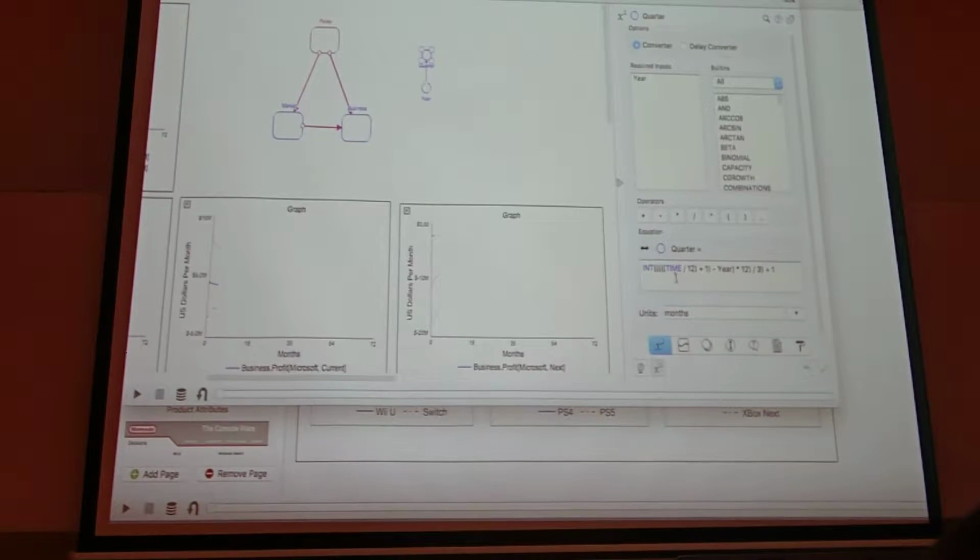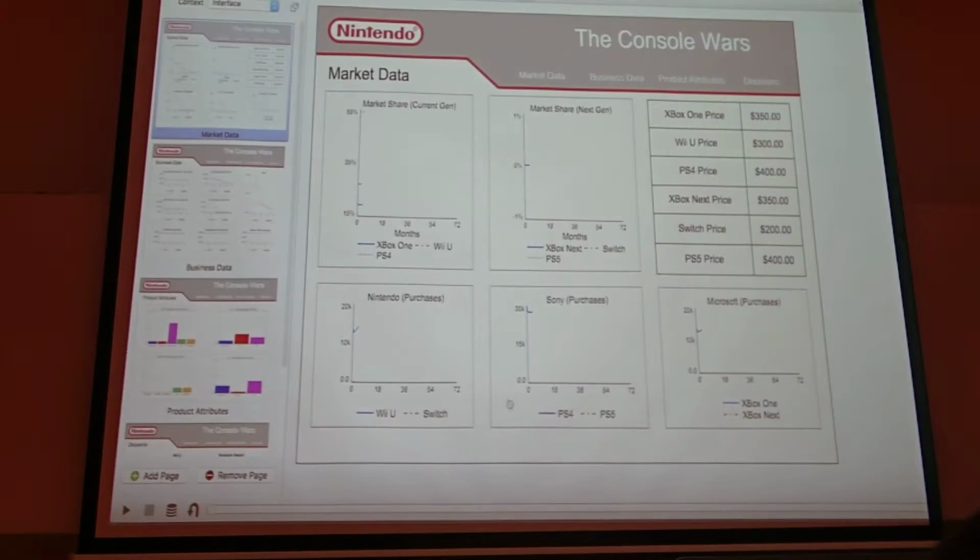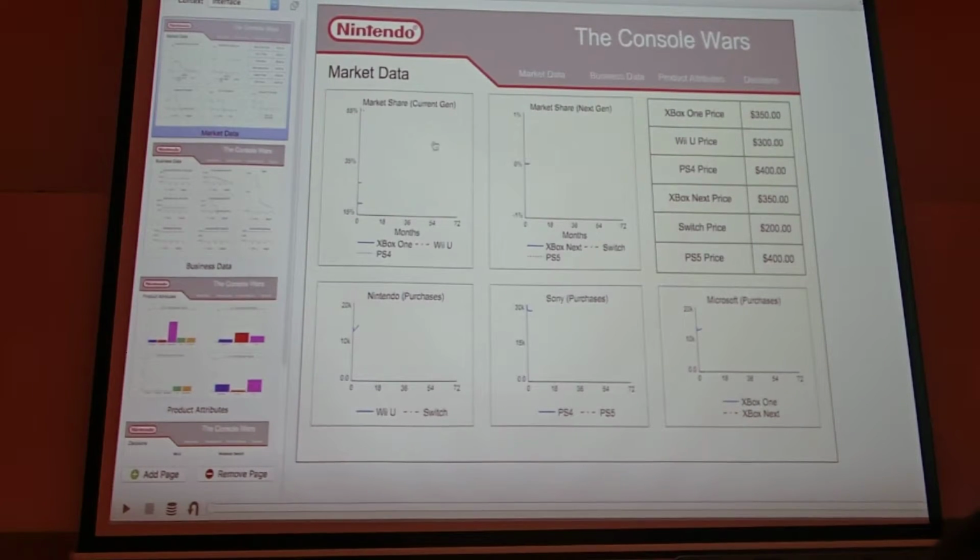So let me explain this. Do you care about this formula? Okay, so then I won't explain it. Alrighty, so let's go put the switch in.